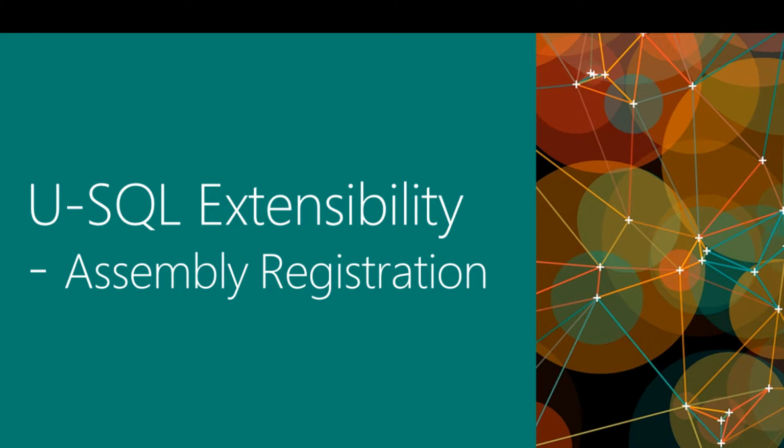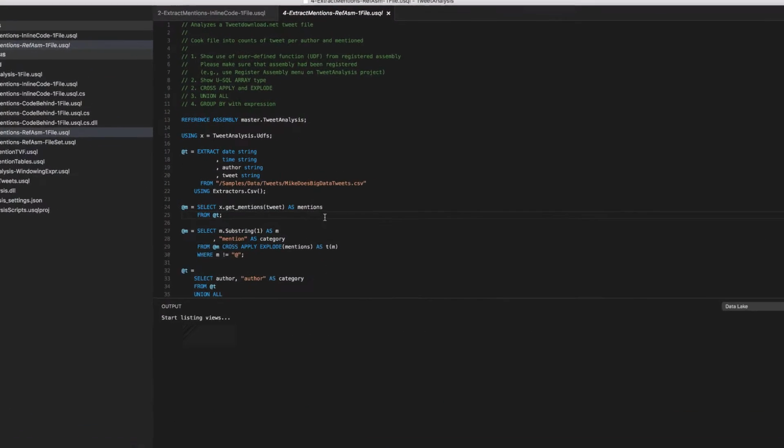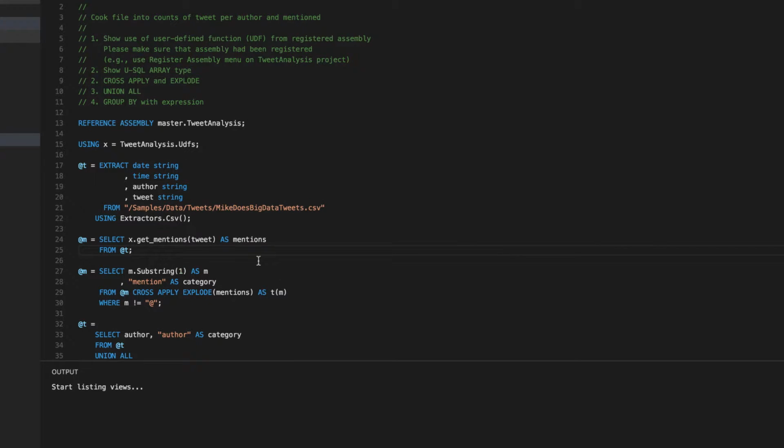VSCode Azure Data Lake Tool enables me to fully leverage U-SQL extensibility. For example, UDOs, UDFs, UDAGG, through custom code. I can do so either through registering an assembly or using code behind. I want to perform some analysis around mentions in my tweet project. In my U-SQL file, I need to use the getMentions user-defined function from my tweet analysis assembly, which I built before.